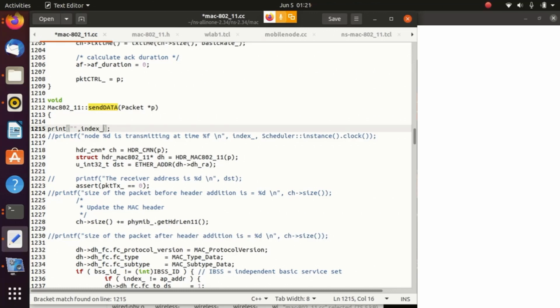This variable is very important in learning NS2, in getting the ID of the current node. Which node is currently transmitting the data, or whatever it is doing, if it is receiving, we can also get that. So let me print: the current node is equal to percentage D comma index.